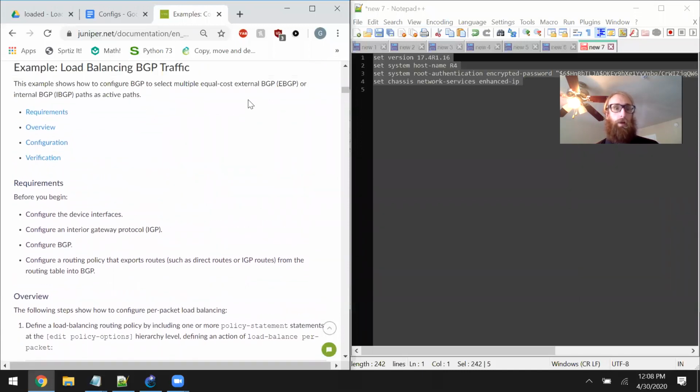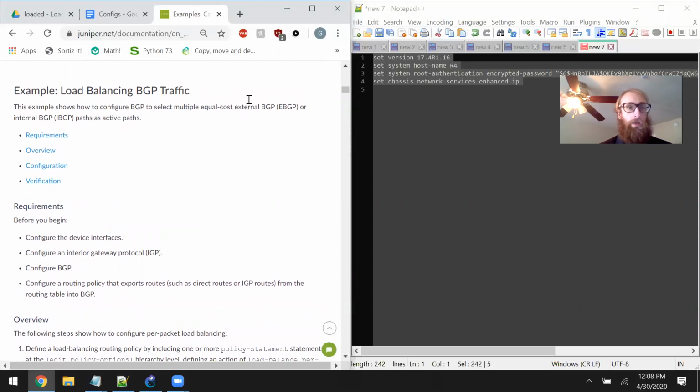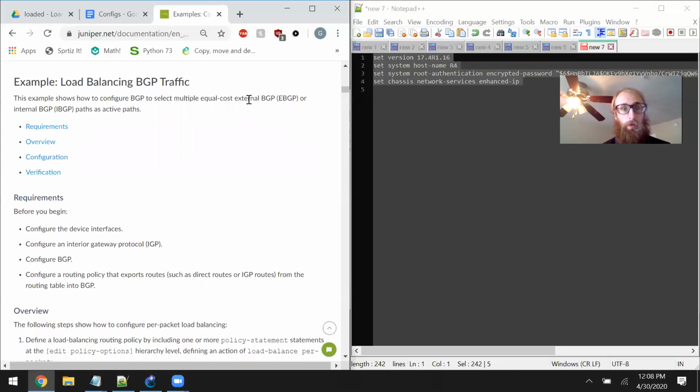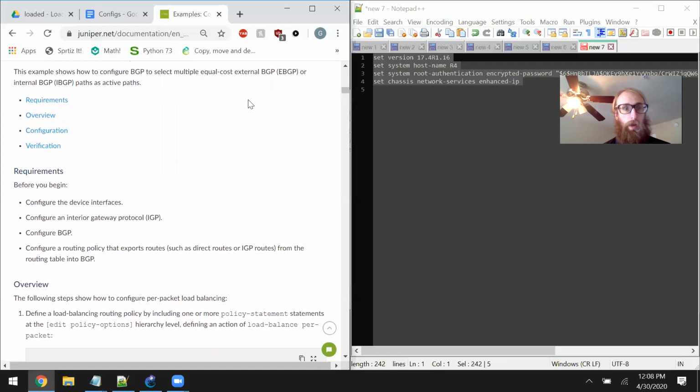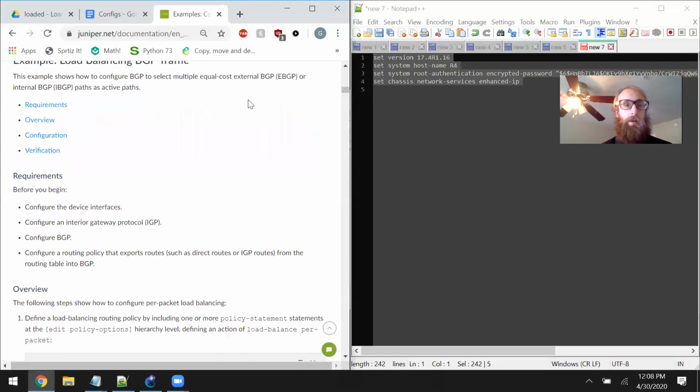Okay, so now we've got our example here. This example shows you how to configure BGP to select multiple equal cost external BGP, eBGP, or internal BGP, iBGP, paths as active paths.